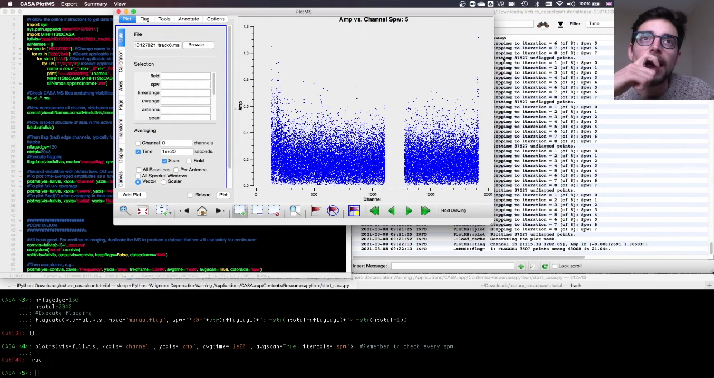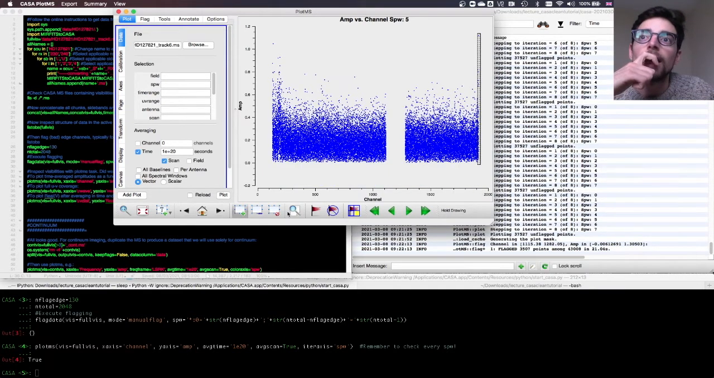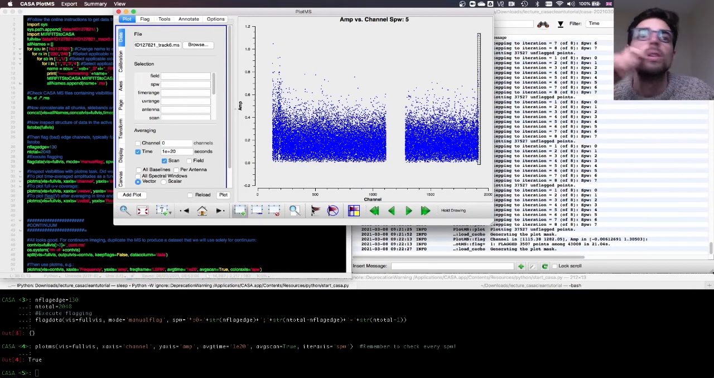So maybe we didn't flag enough of the edge. So we could, for example, do this and flag a little more of the edge. There we go. But yeah, so basically this is all error recognition and flagging badness in your data. So this is a function of frequency.